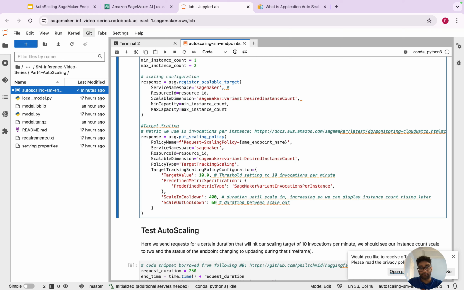Scale in after 400 seconds of not seeing our threshold value being hit. So these are two different numbers that you can define and set up depending on your use case. Like I said, I've defined all these randomly, but you really want to come to this threshold value. This is really key in a real production setting in terms of what you're seeing in your load tests.